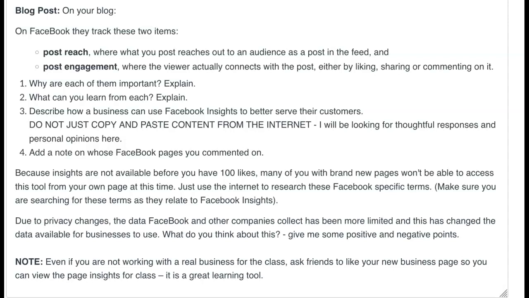So even if the business that you're making your Facebook for is not real, you can ask your friends to like it, because again, Facebook will share some insights about that. And it's kind of fun. It's interesting to learn. So it's a great learning tool.